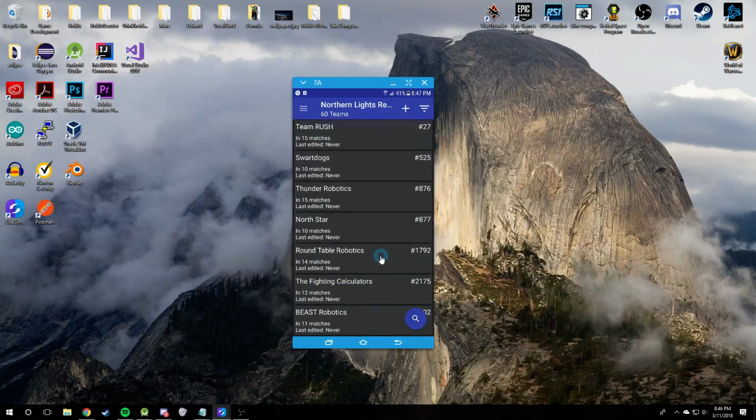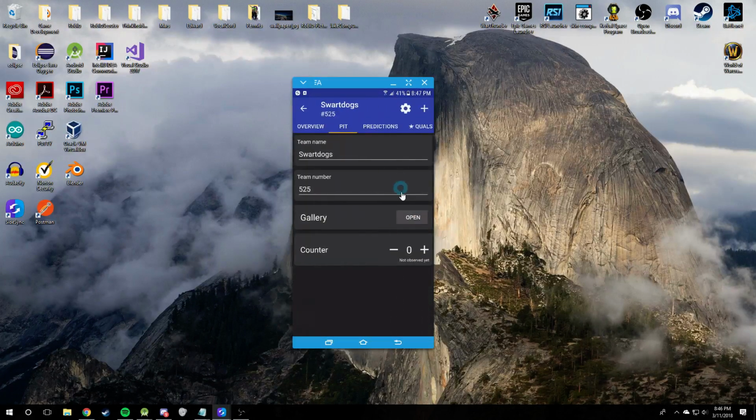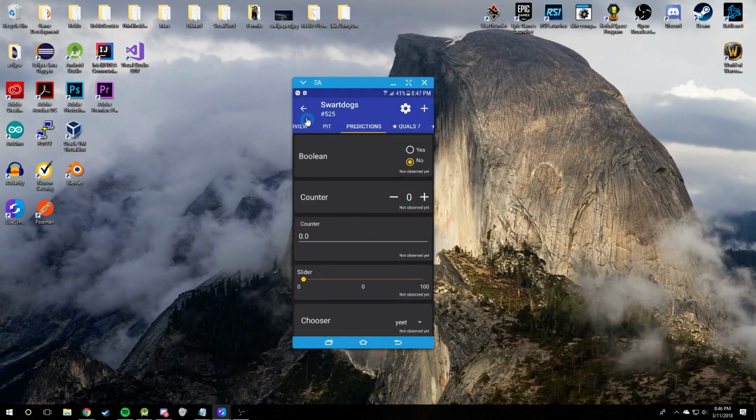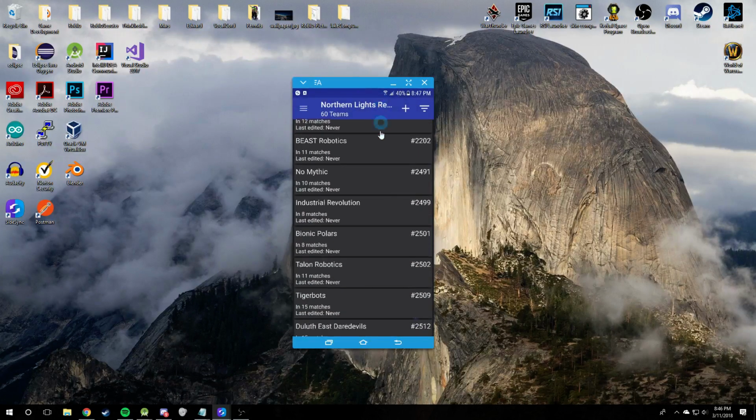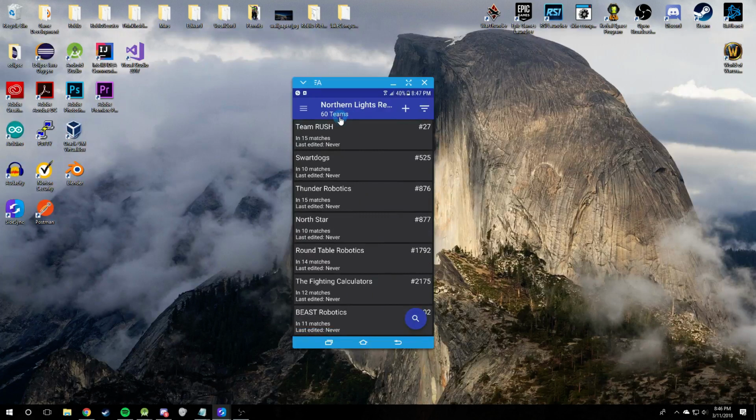So you have a list of teams here, right? You can click on a team, and it shows the forms and the matches that team is in. For example, at Northern Lights Regional, there are 60 teams. You can sort through them, and you can search them.